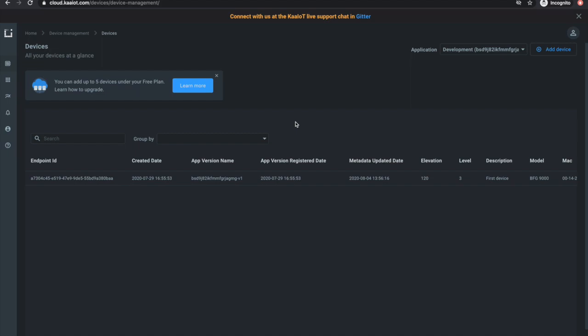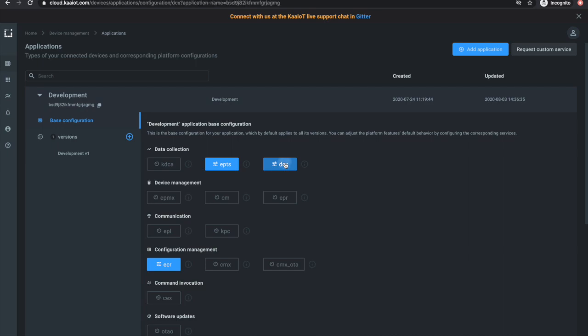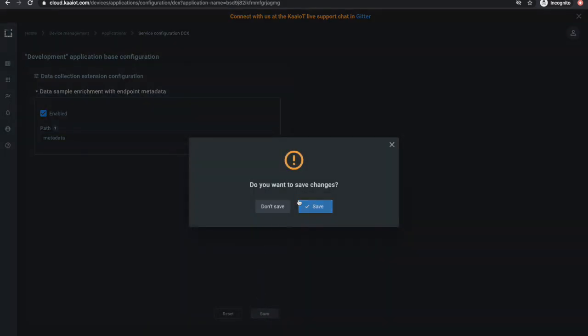To enable data sample enrichment with endpoint metadata, go to Applications, your application, DCX, and click Enable. Also, you can specify a path by which metadata will be available in the resultant data sample on a PTS service. A PTS transforms raw telemetry into time series. Click Save.